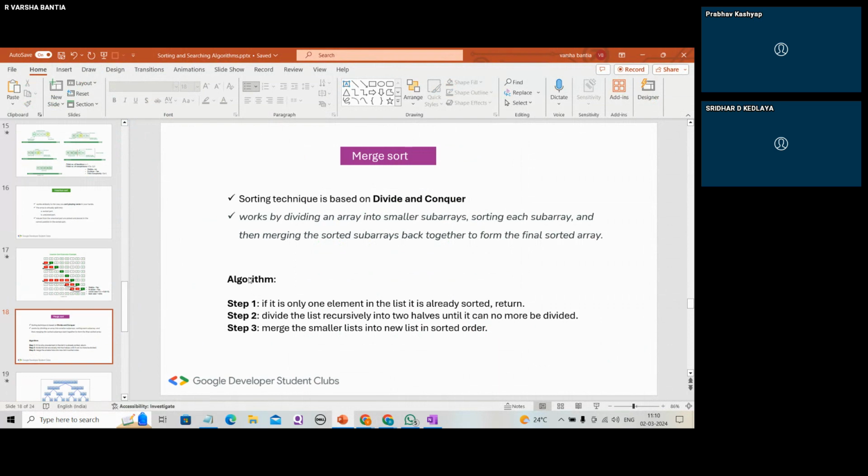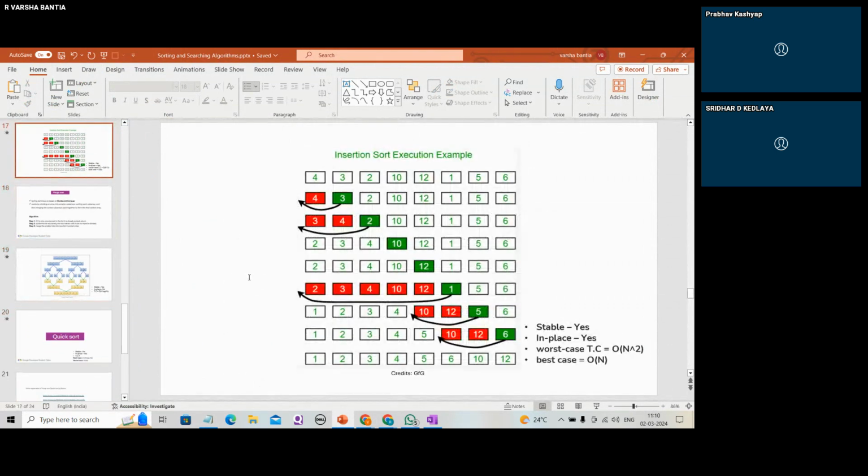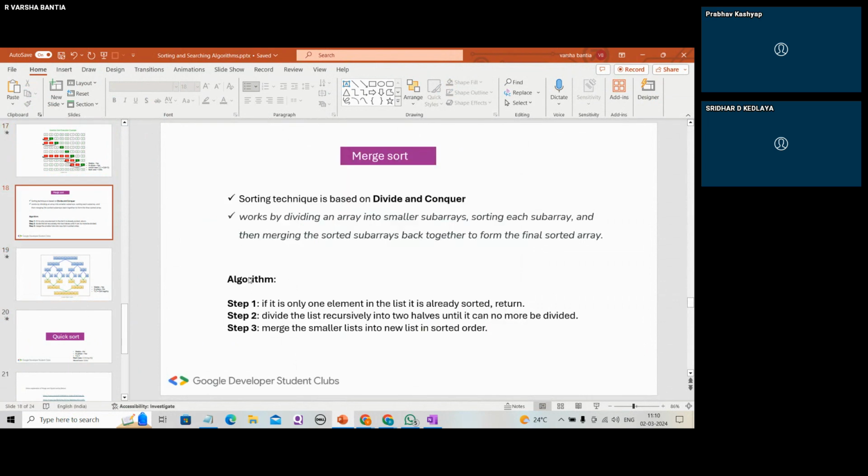Now merge sort and quick sort. They are very important. All these algorithms that we saw previously had worst case big O of n square. Merge sort and quick sort have average complexity of n log n, which is better than the previous sorting algorithms. Merge sort is based on divide and conquer, as the name suggests. You will divide the given problem into two problems, solve both the subproblems, and return it back.